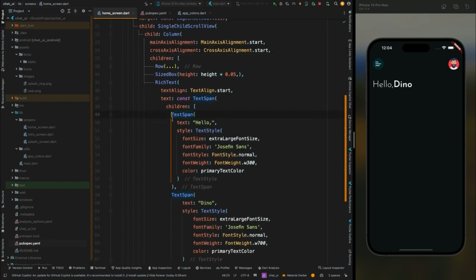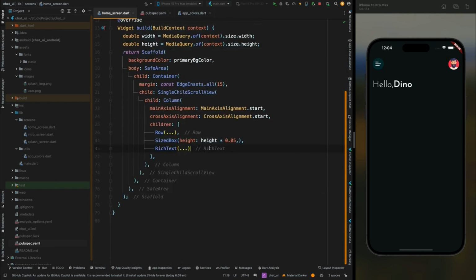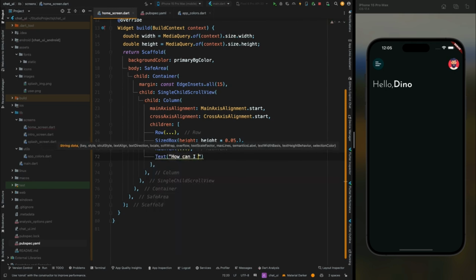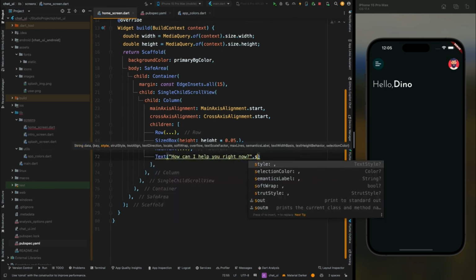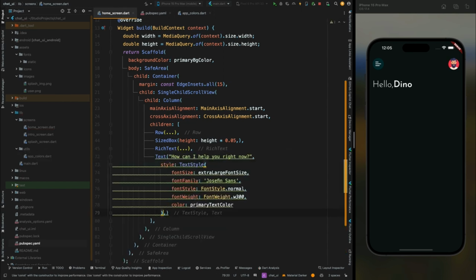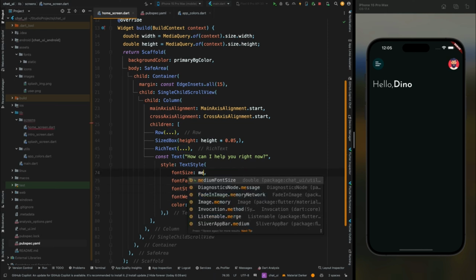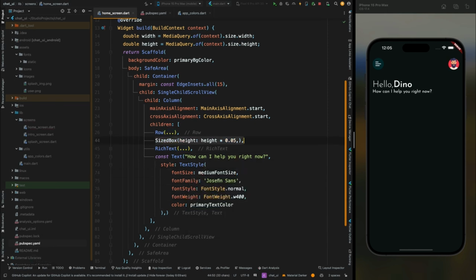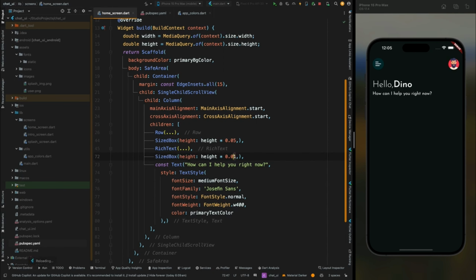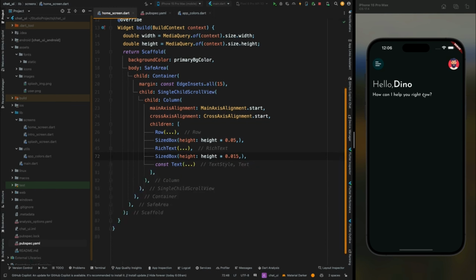Okay, now copy this text style and then collapse this rich text, then here add a text widget, then here add a string like, how can I help you right now? Okay, then add the same text style, but in this case, please make the font a bit bolder, then decrease the font size, and then save the code and it has appeared. So now let's add a sized box between these two texts, so I have added that and it is looking fine for me. Okay, and adjust the sized box height until it's looking appealing to your eyes.